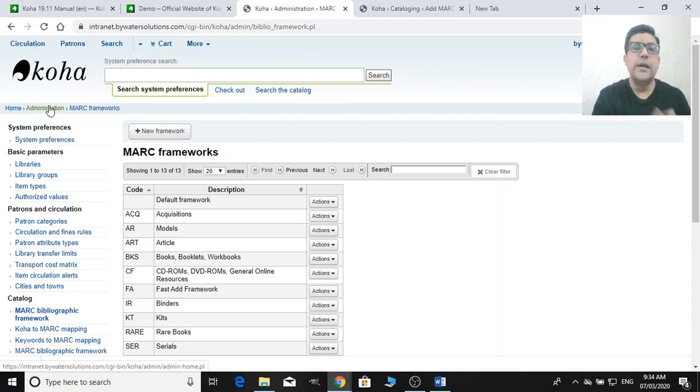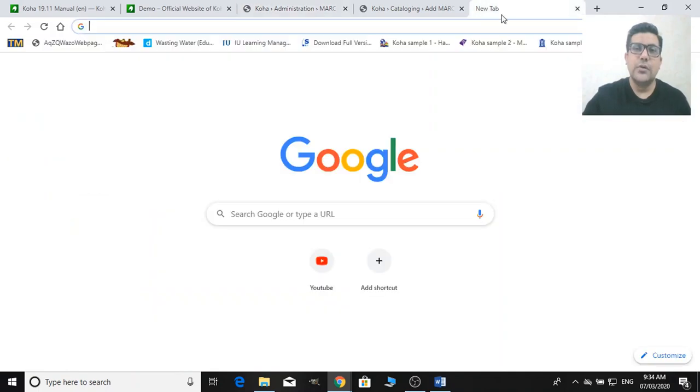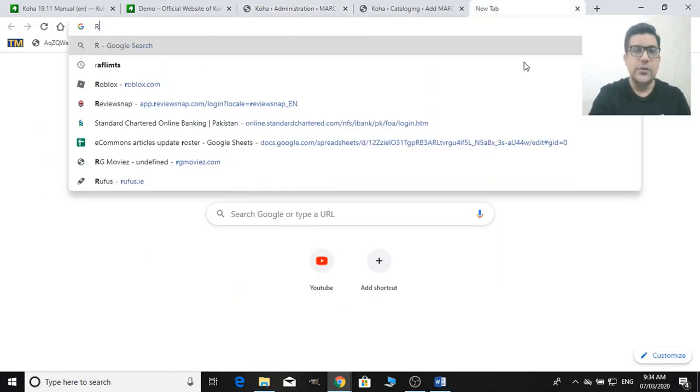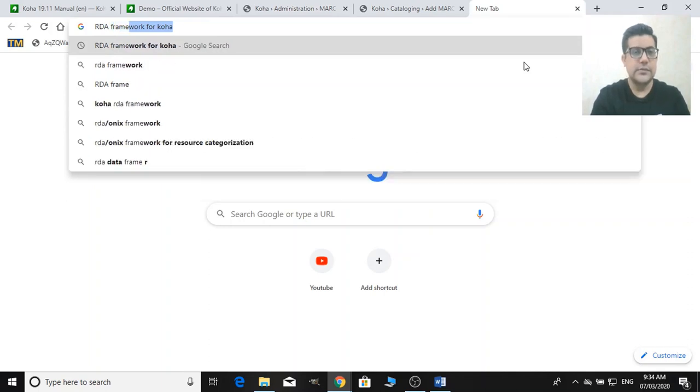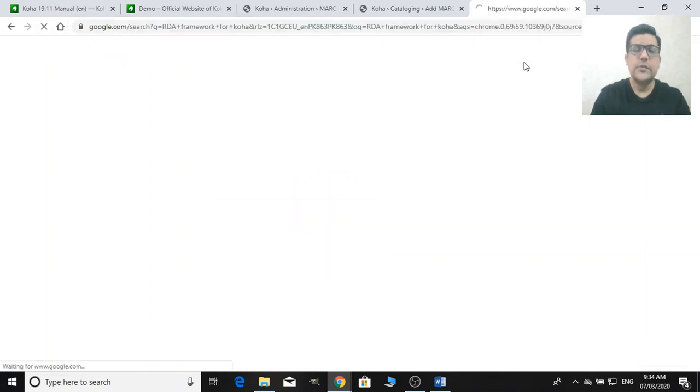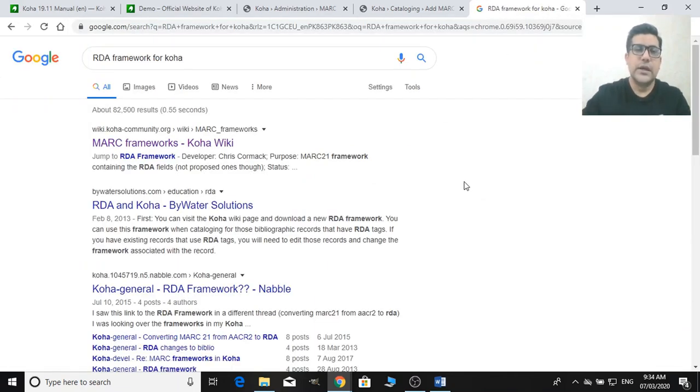So we need to add RDA as the rules in this framework. We can do this. Let me show you how. You just need to write RDA framework for Koha in your web browser, and it will redirect you to the Koha Wiki community site, and there you can find the MARC frameworks.